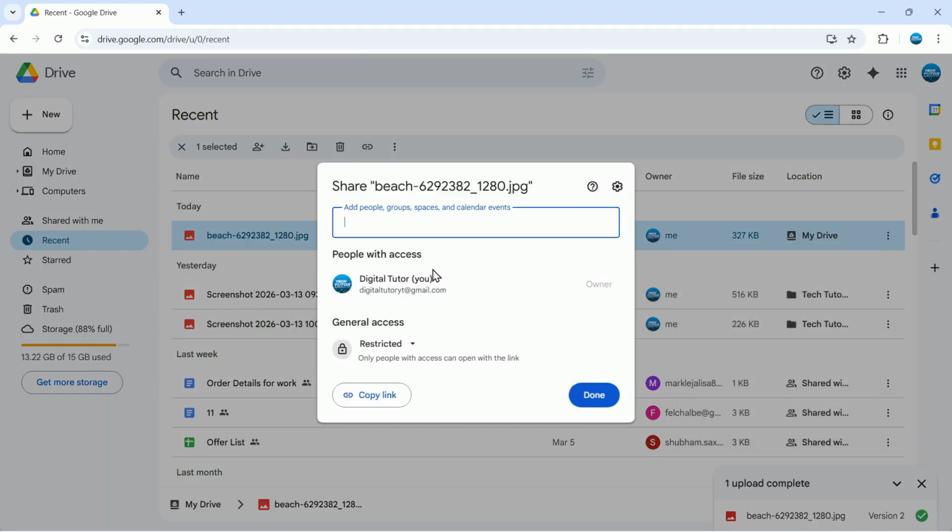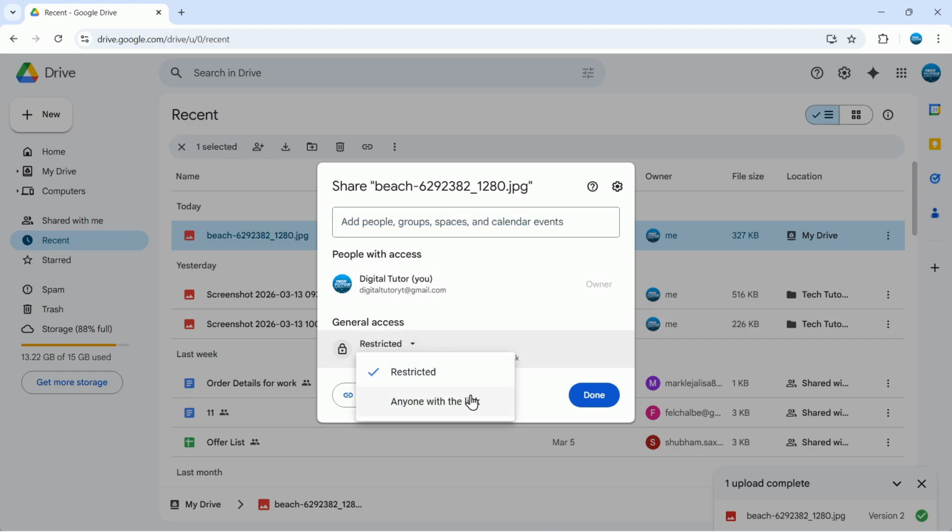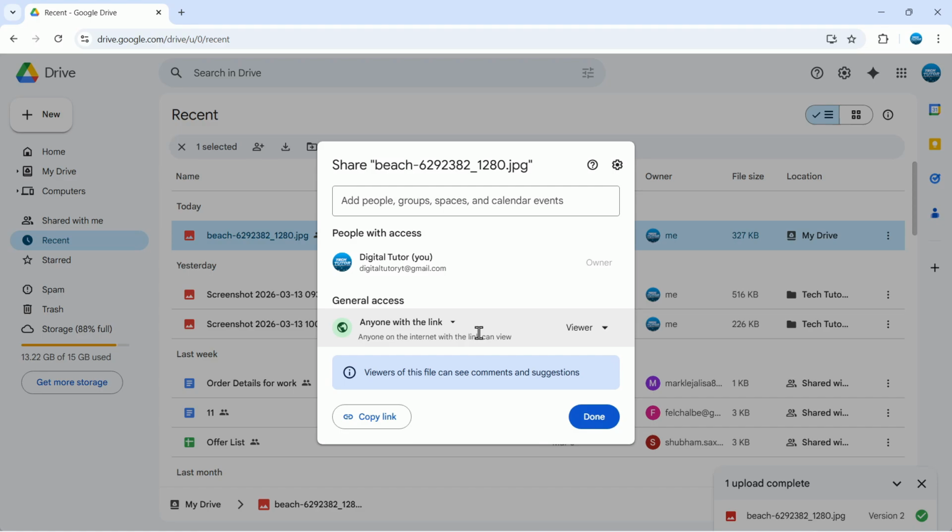Now what you need to do first is come down to where it says general access and change this from restricted to anyone with the link, which means anyone that you send a link to this file to will be able to access that file. You can also set the permission for this, so whether you want people who click that link to just be a viewer, a commenter, or an editor.